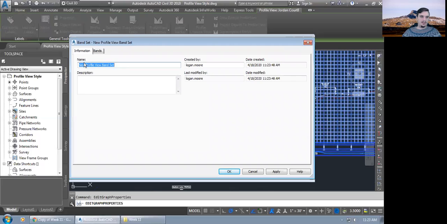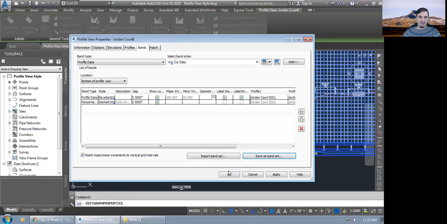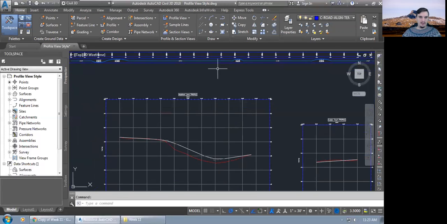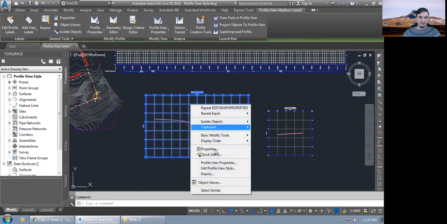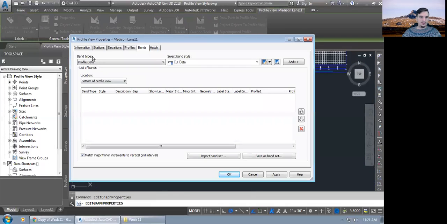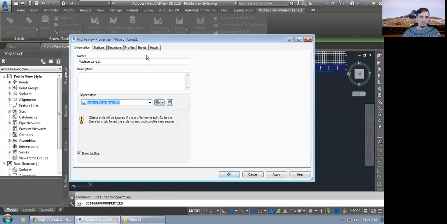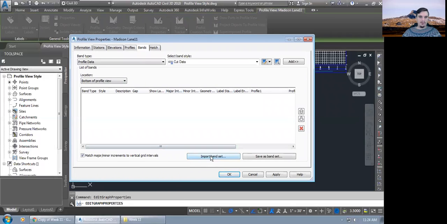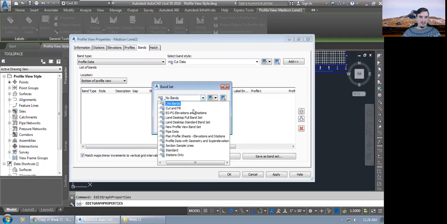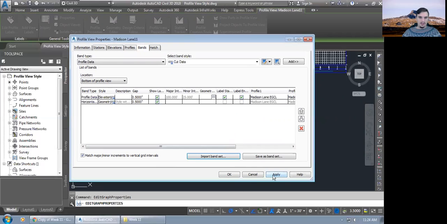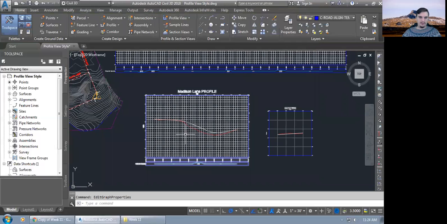I'm not even going to change the name just for the sake of time, so it's just going to be called new profile view band set. Okay. Now we're going to go down here. Profile view properties. Go to the information tab, change this to major and minor grids. Go to bands, import band set. Now we're going to import the one I just made, the new profile view band set. Apply, okay, boom. Looks just like that one.